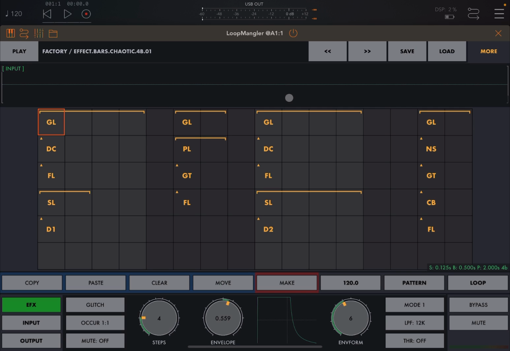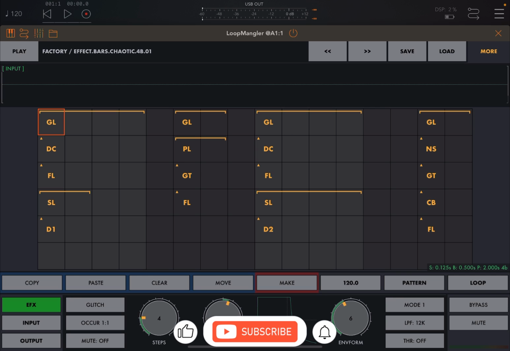Today I have the pleasure to introduce you to a new app from Igor Vasiliev called LoopMangler.